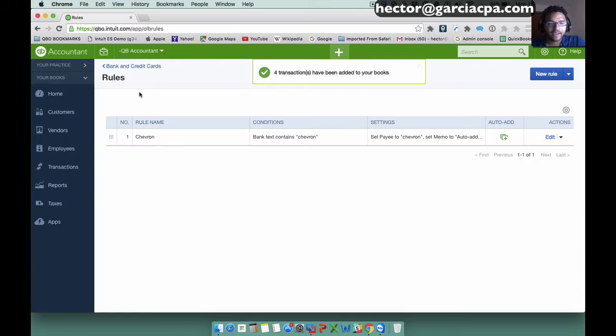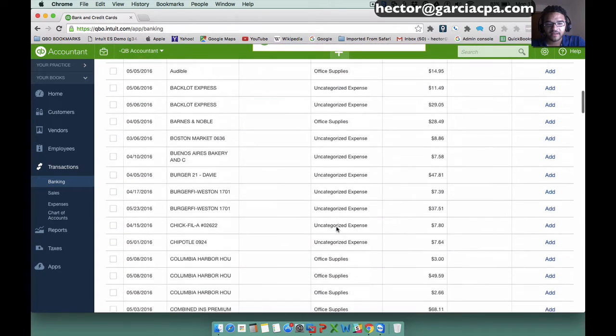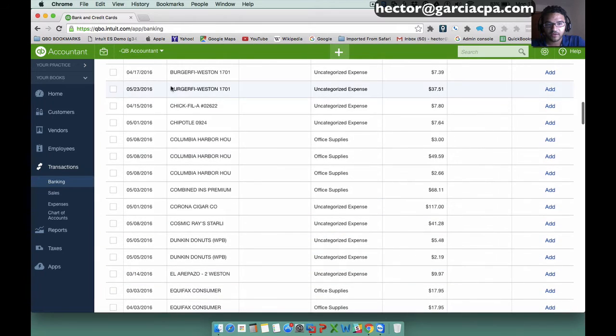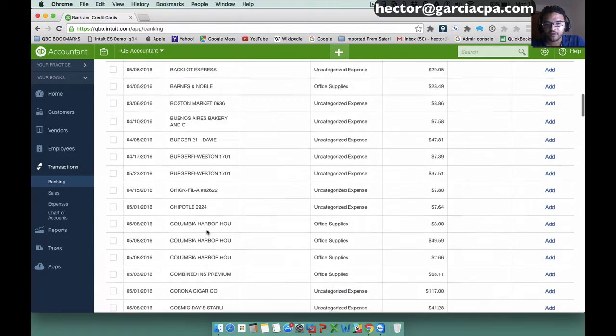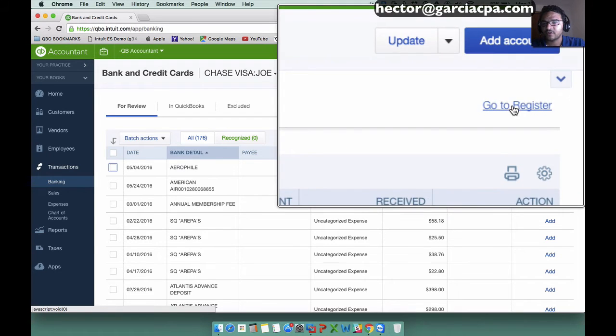And then when I go back into my bank and credit cards, I will notice that Chevron is no longer here. See, it goes from B to C, and then Chevron's no longer here. And if I go into the register itself, there's a little link here that says go to register.